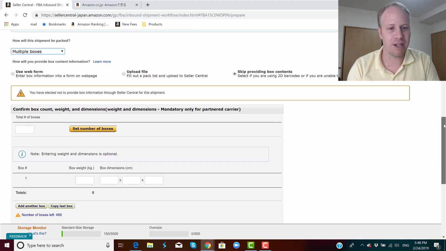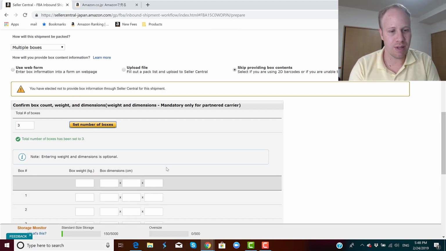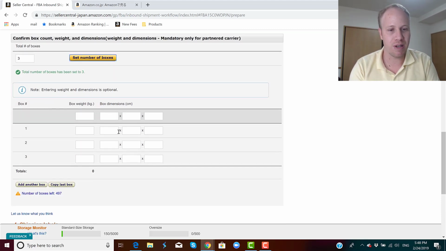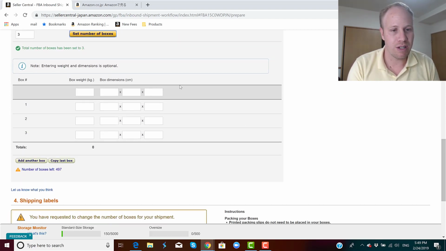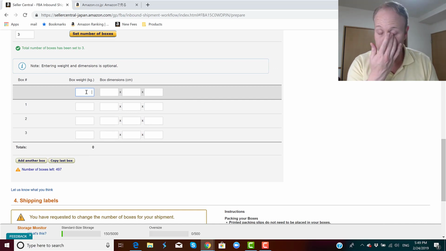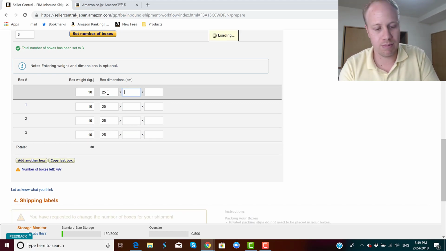Alrighty, and then if we come down here, I've got set number of boxes. Once again I said I have 3. If you click this button, you can go into the smaller details for each box. So you can write in the dimensions if they're different sizes, but in this specific case we're just going to say that they're all the same, because a lot of the time you can use the same boxes with the same units. So we'll put in here the box weight, let's say 10 kgs, and the dimensions we'll just make something up.